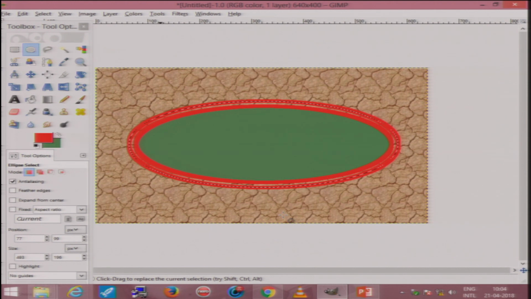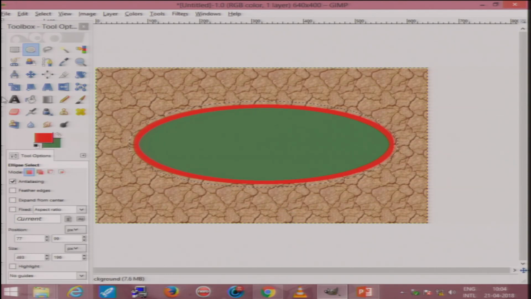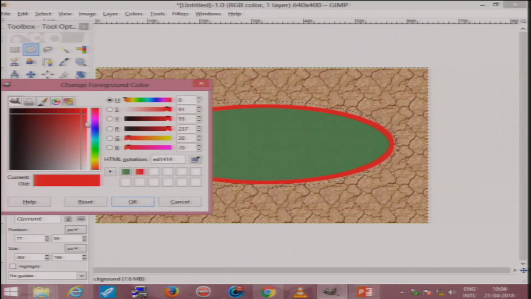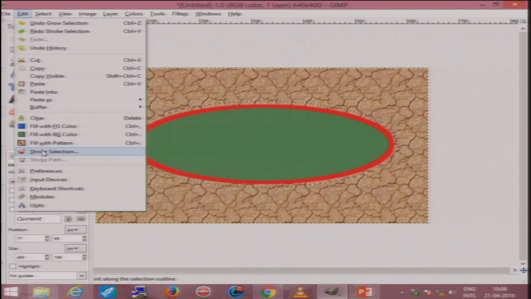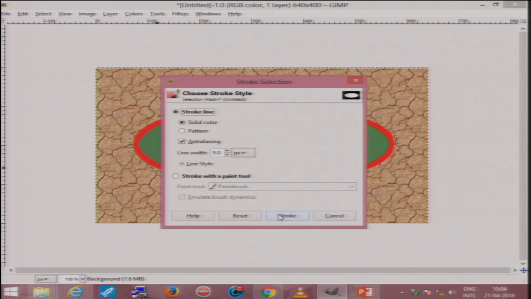The red color stroke is applied again on the selection, and if you want to apply some different color, you can first of all change the foreground color. Let me change it to, let's say, blue. So again apply Edit, Stroke Selection, the default options. These new stroke settings will be applied to the new selection visible on the screen.